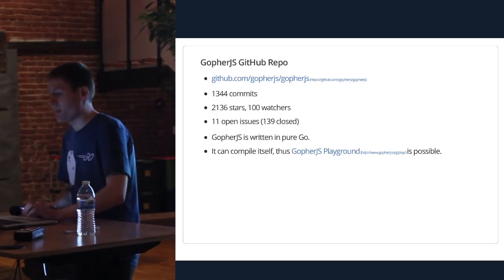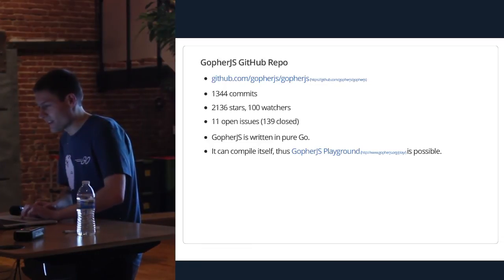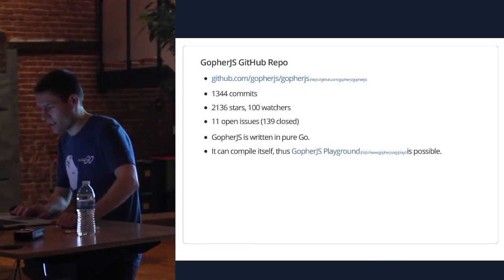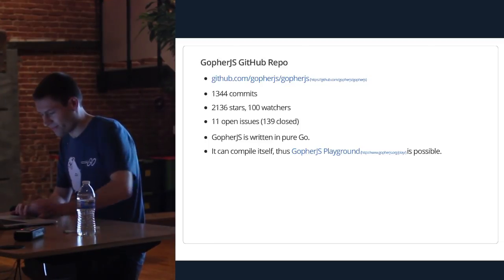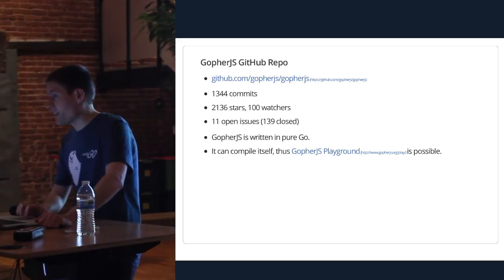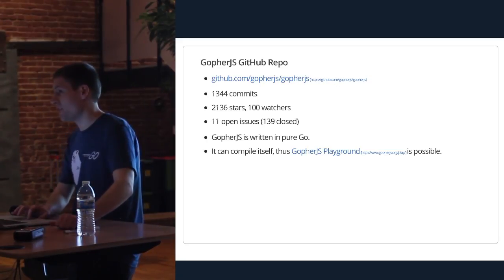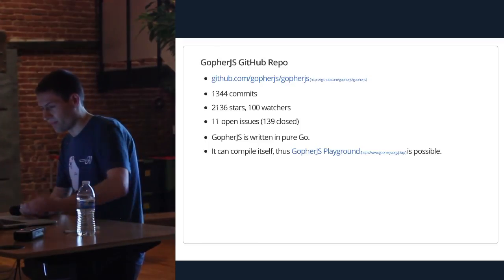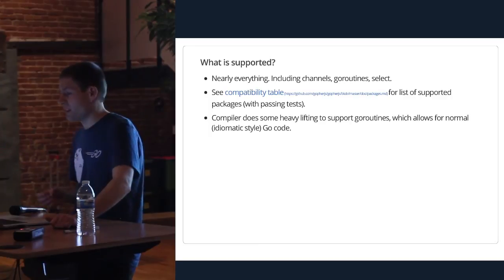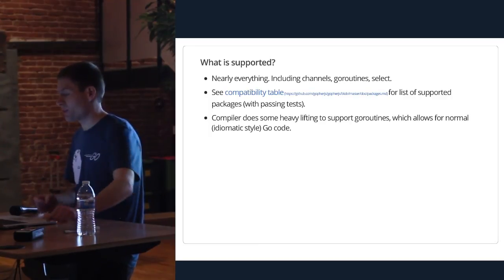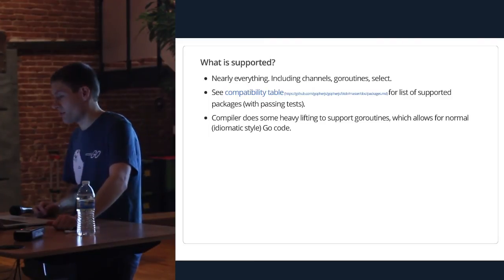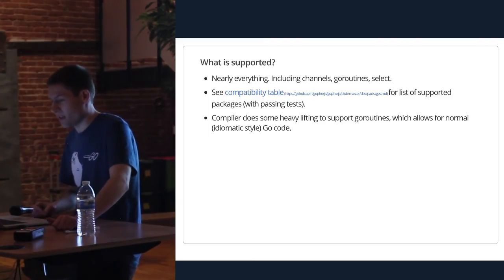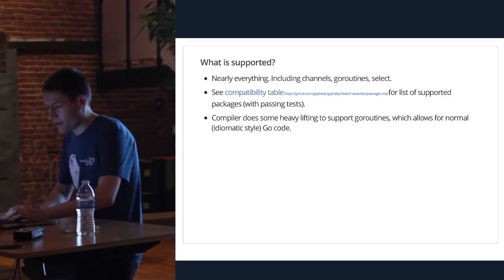So here's the repo for GopherJS. It has 2,000 stars, 100 watchers. It's been around for a while, and it's made a lot of progress. It's written in pure Go, and it can actually compile itself. So there's a GopherJS playground that I'll maybe show later on. The main question you probably want answered is, what is supported? And the answer is, it's really nearly everything, including goroutines, channels, and the select statement. There's a compatibility table you can look at.